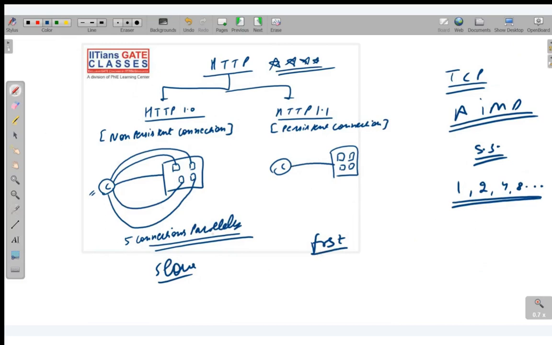Obviously the load on the server will be less here. Why? Because data will be transferred at a very slow rate, but here data will be transferred at a much faster rate. So the server has to transfer data at a faster rate, and obviously the load on the server will be high.